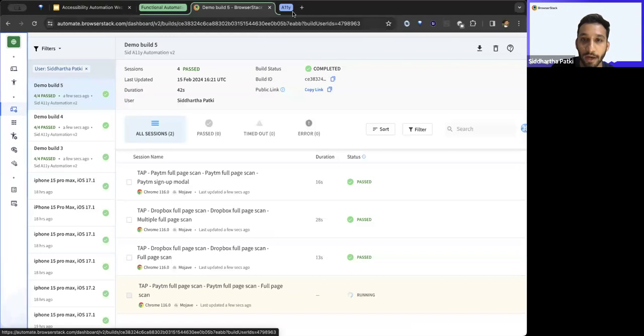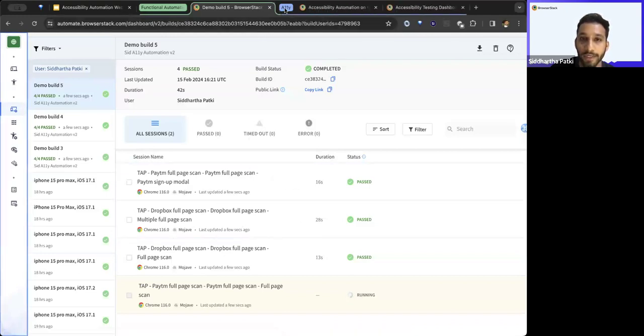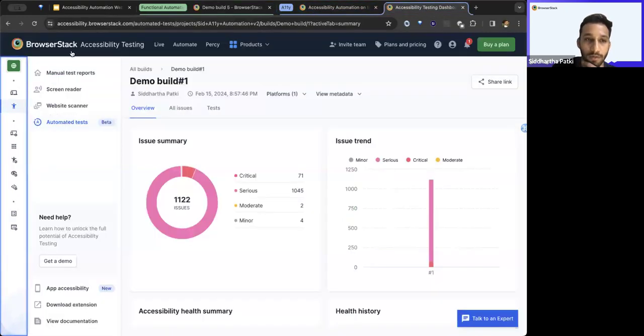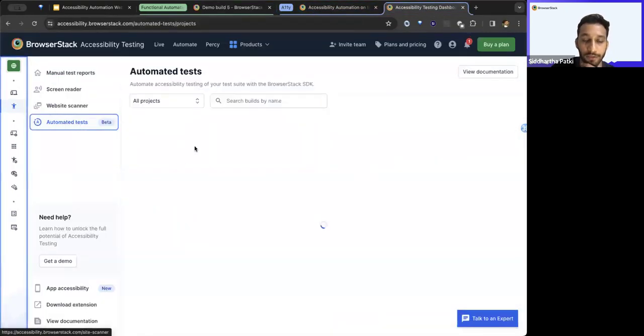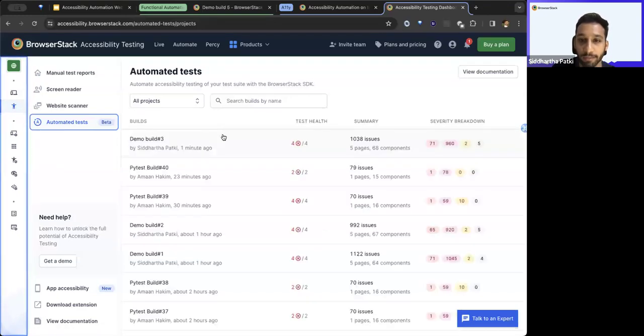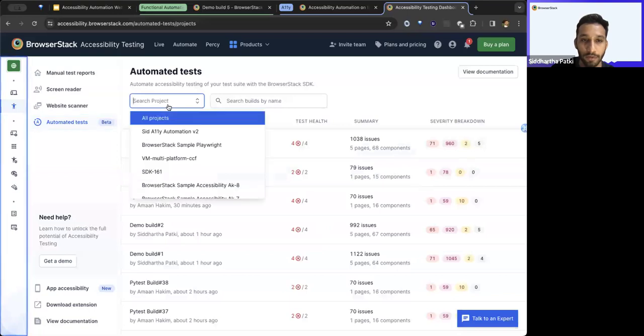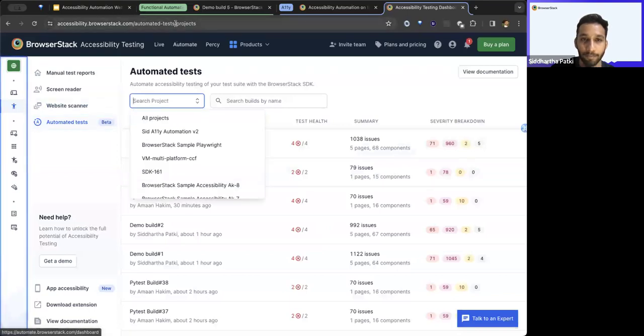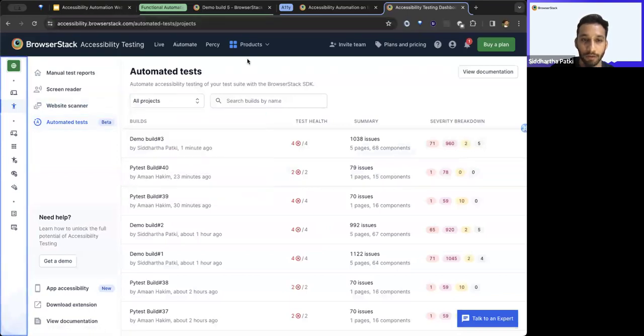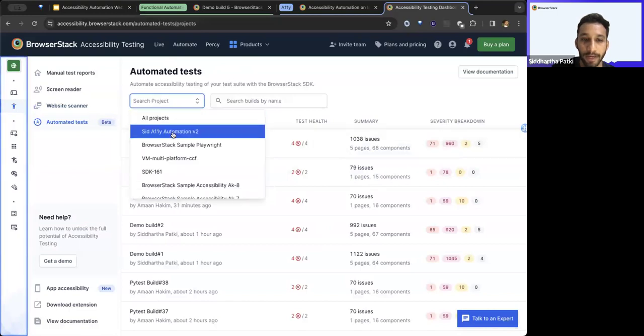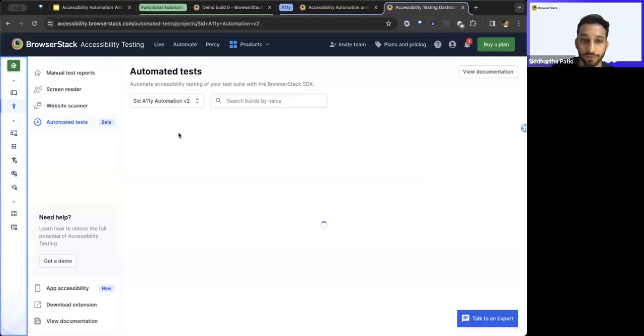Now let's look at how this panned out for our accessibility automation. I'll quickly switch to my accessibility dashboard here and go to the accessibility test. This is where you can see all the different projects that my team members and I have been working on. I'll quickly open my SID accessibility automation v2, as I've mentioned in my configuration file.